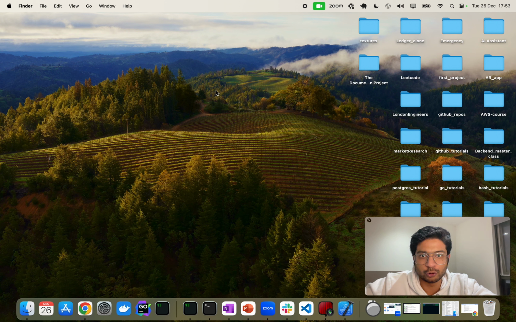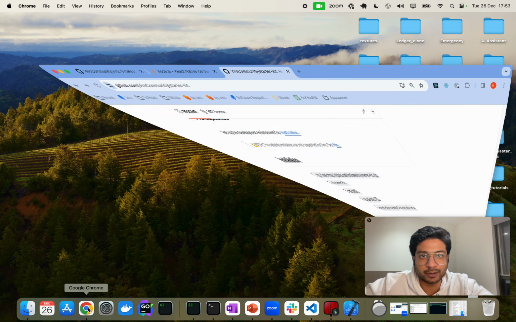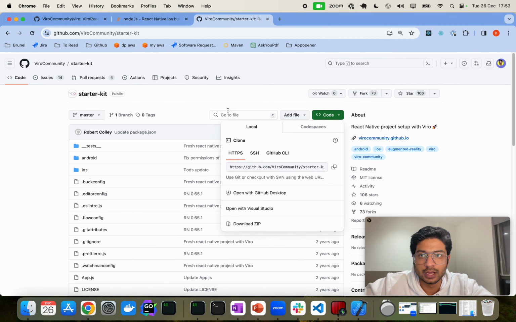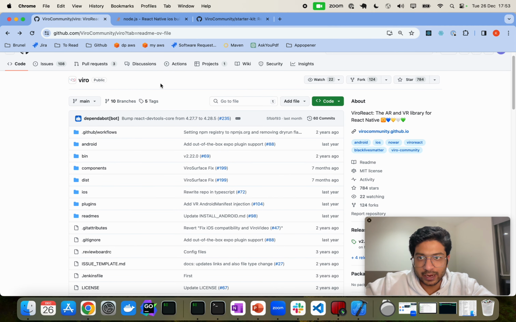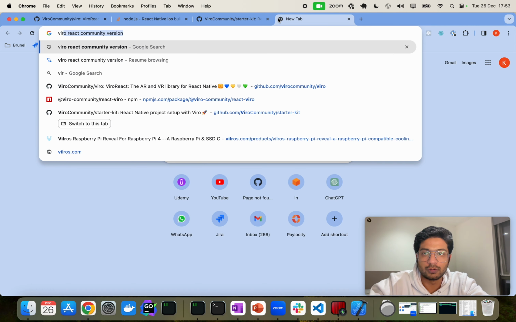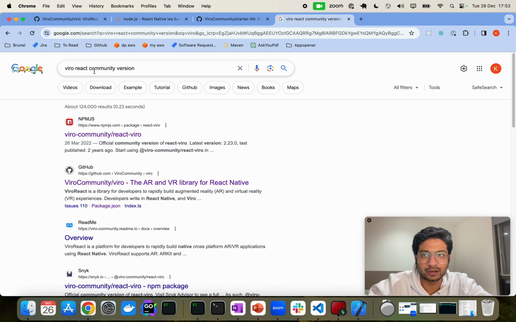In one of the other videos I'll try to cover Android development as well of this application. So initially we start by searching for this VIRO React library on Google. So we can easily get the link, VIRO React community version. We can see both type of links have popped up.